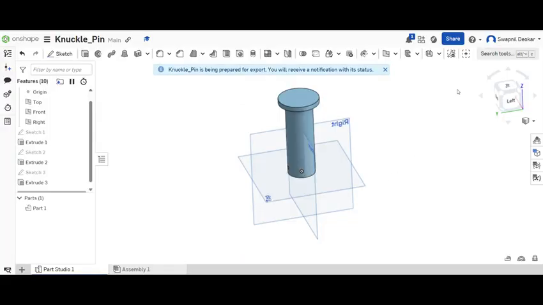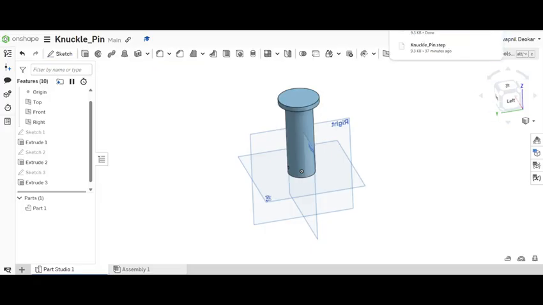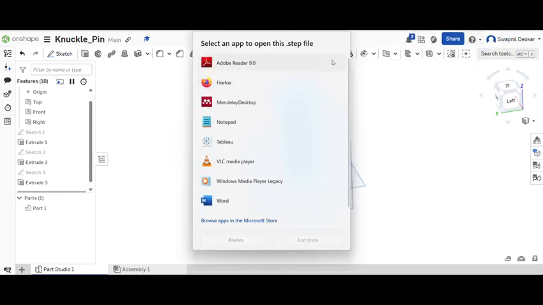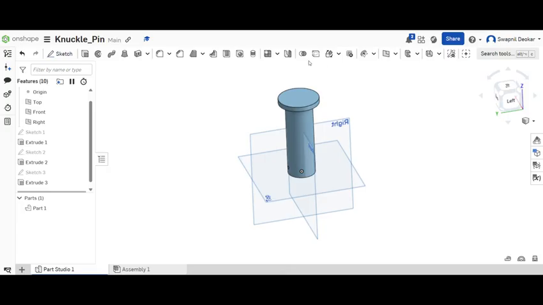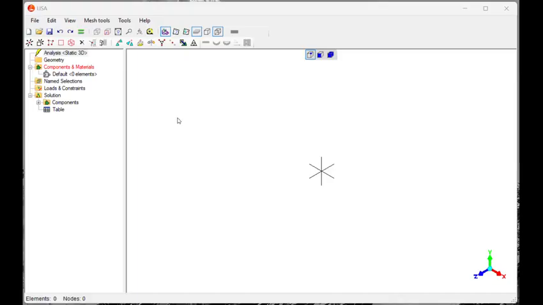Now this format is exported, you can check it. It is now downloaded. So now we open that file from the downloads. We can open that file in LISA. Now let's start in the LISA software.